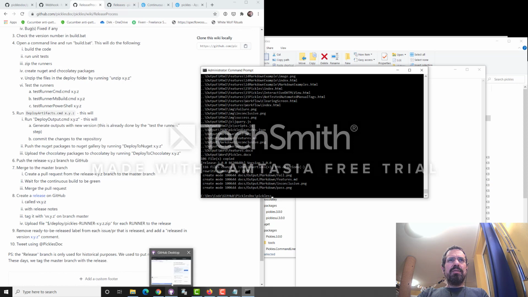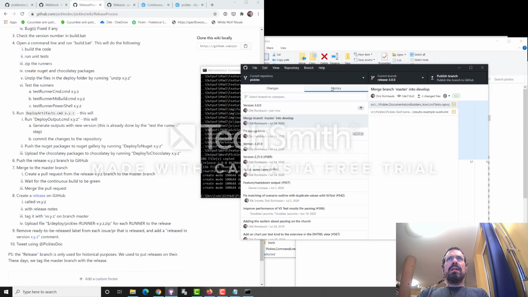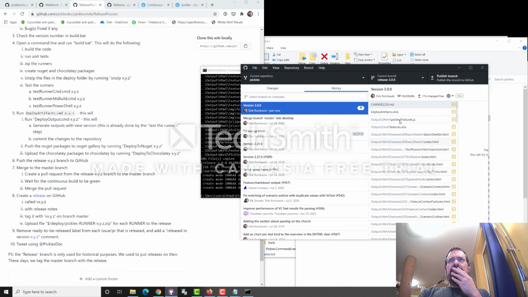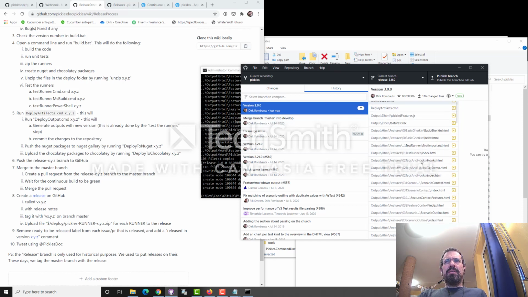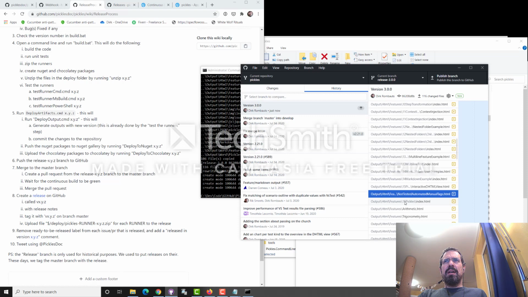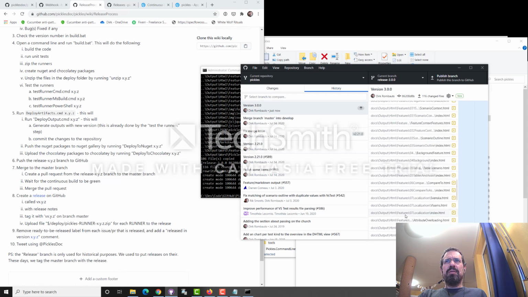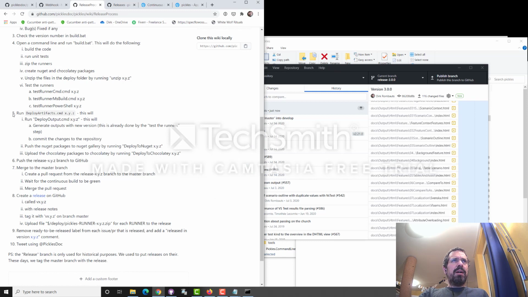And now let's look at the repository. Here in the history, I just now created a new commit with lots of files that contain the newest version of the output. So there you can scroll around and see how Pickles looks in the current version. So that is step 5.